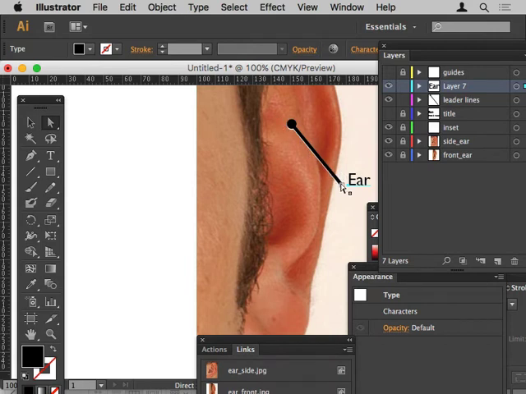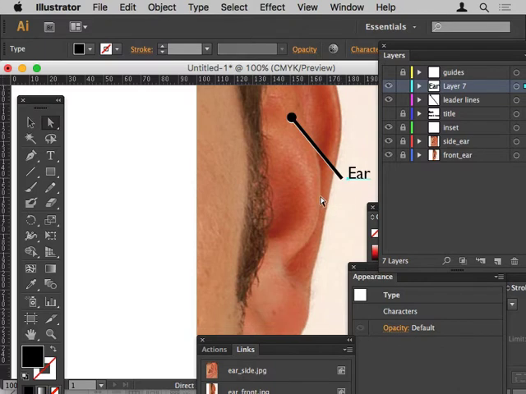And try and keep the drop shadows consistent. So if you have to turn the image around, you might have to move the drop shadow so it's as if coming from the same direction for all parts of the image.